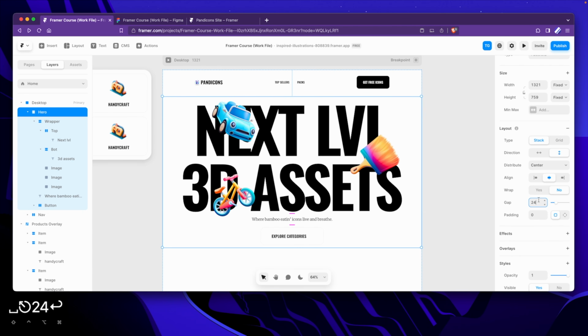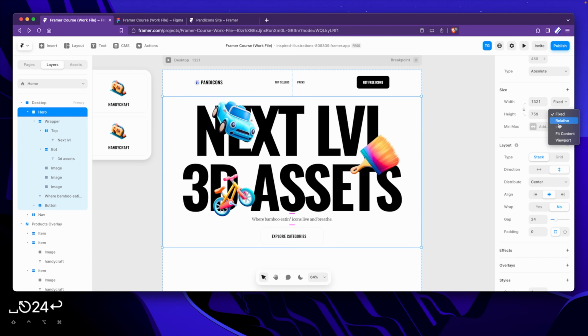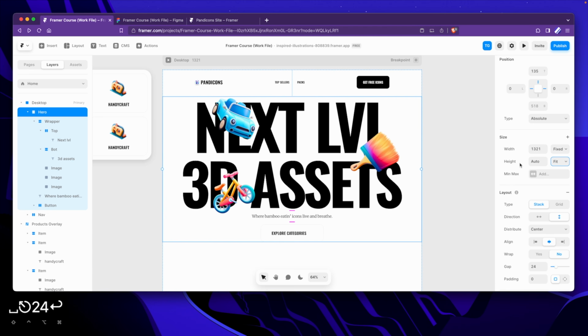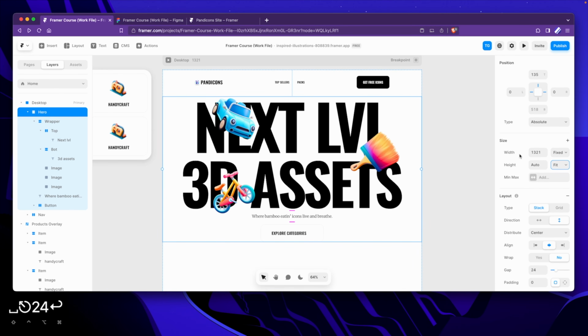I'm going to give it some gap. I'm going to give it a height of fit content for now. And we're also going to give it a max height, or maybe even a min height, let's see, of 100 VH. And VH is just a way for you to say to a section in this case, I want you to take up the full viewport height. So 100 is the full viewport height.